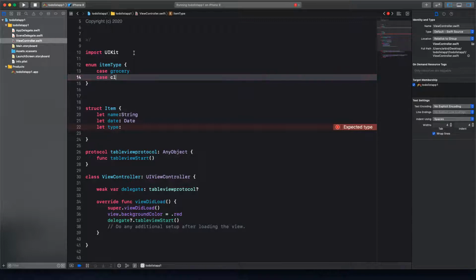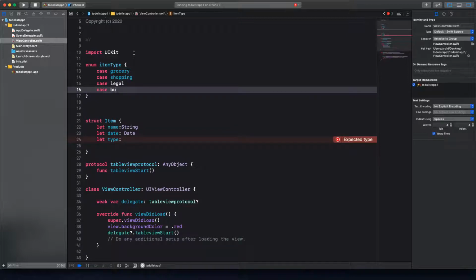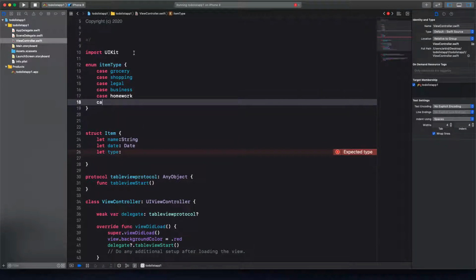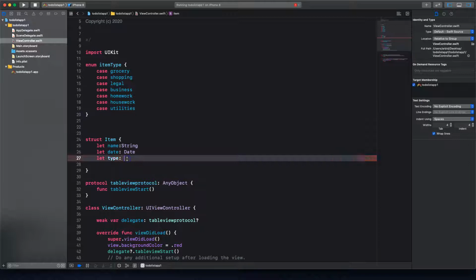clothes, shopping, or case, maybe you have to do some legal stuff, or case business, or case, let's see, what to-do list item can you do? Like maybe it's homework, case housework, case utilities. There's so many cases, right? But we're gonna just cover that. And then this one, the type will get item type now.